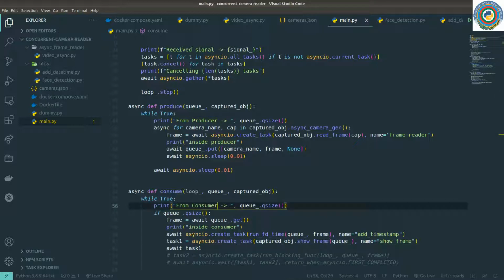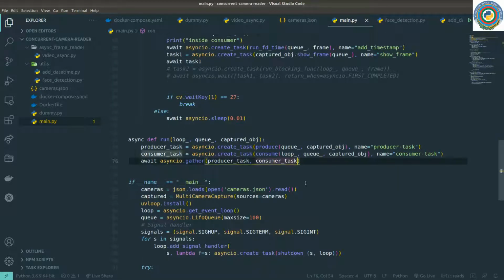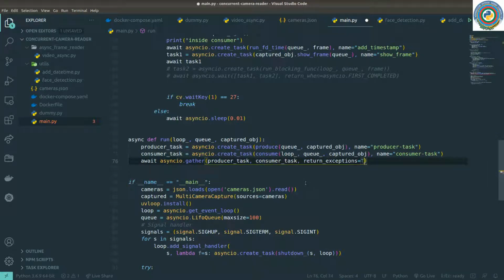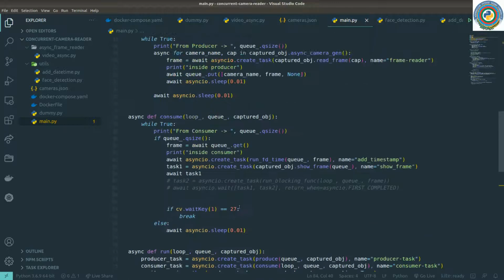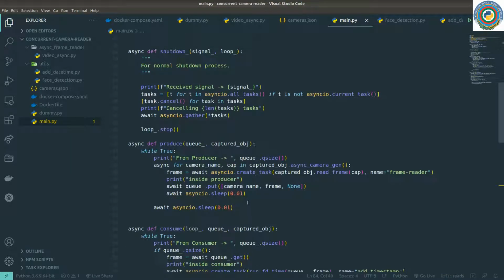The extra change here is that I would like to add return exceptions set to true, in order to return the exceptions from this async gather method. And I'm not going to change the queue size yet, so I assume that it should fix the issue with the queue full problem. Let's just quickly test it.